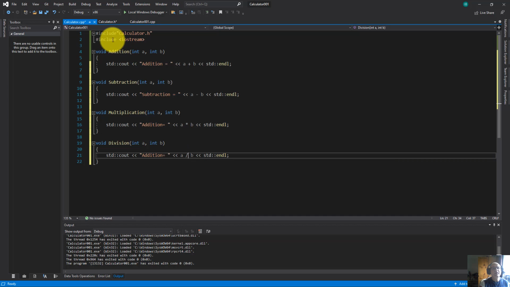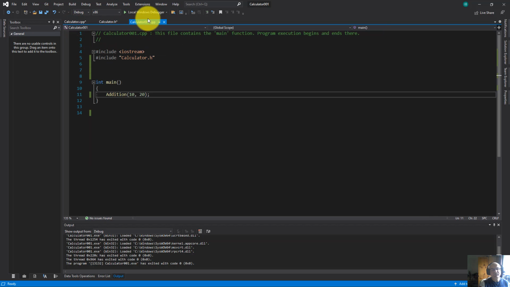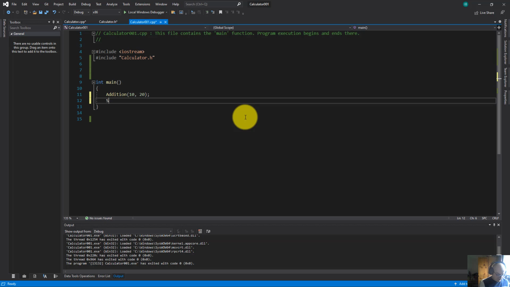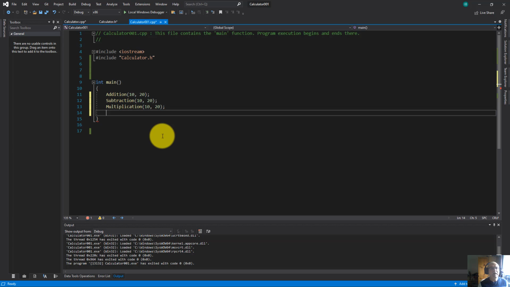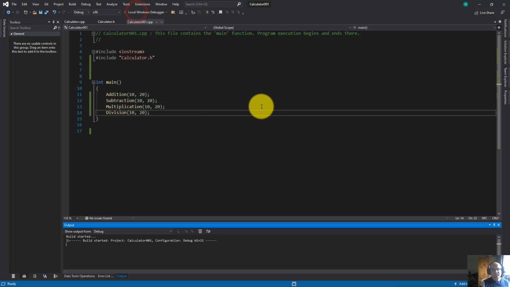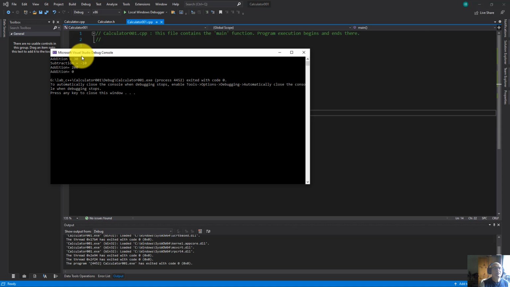Here you go. And now what is left to do, just go here inside this file, where is the main method, and call all those functions. So addition, subtraction, let's put the same values, the same arguments, 10 and 20, multiplication and division. Here you go. Let's release this up. Let's see the result. Here you go. Here is the result.